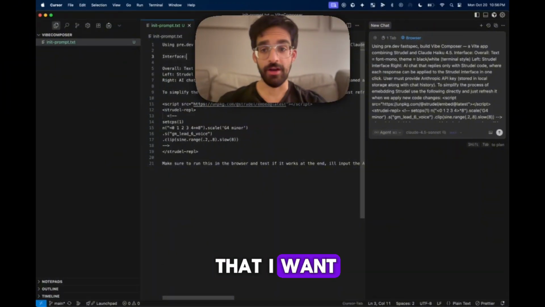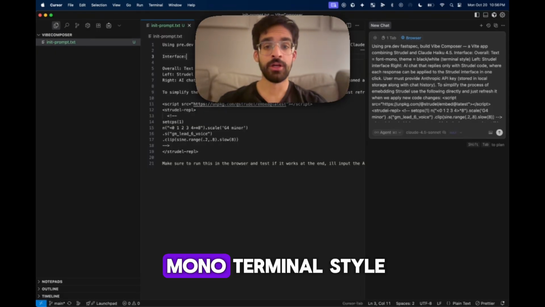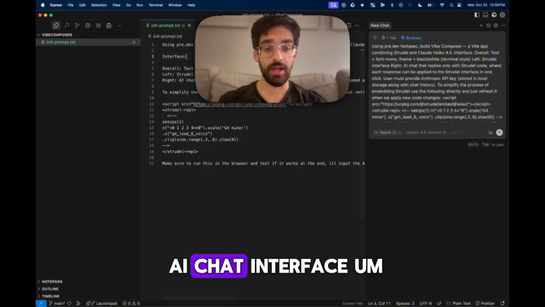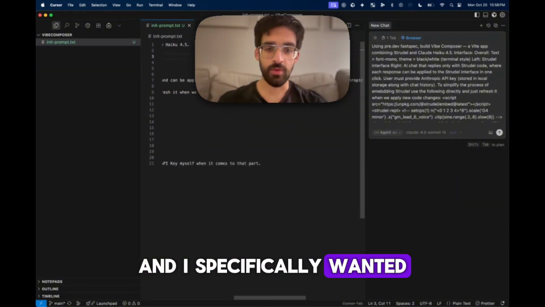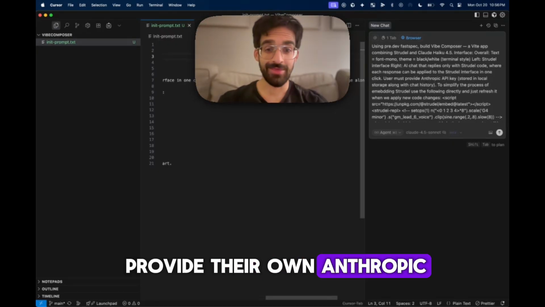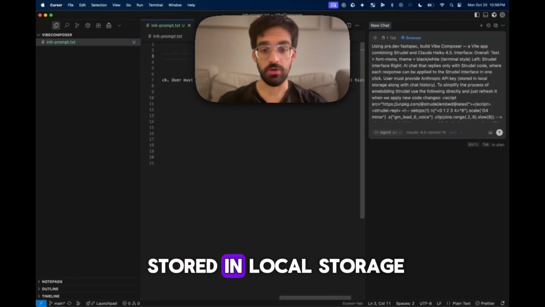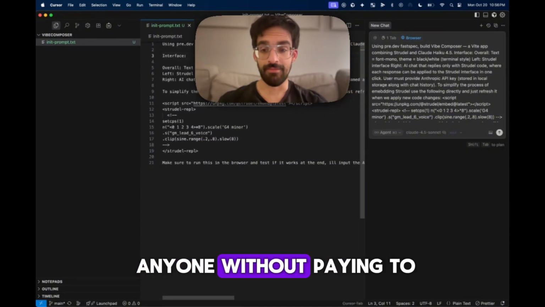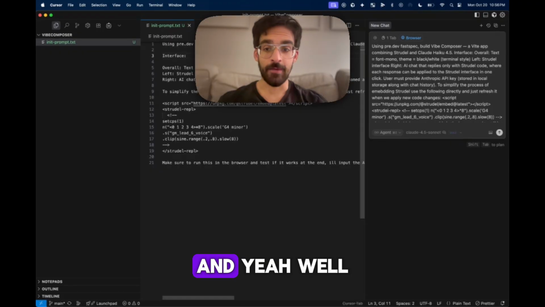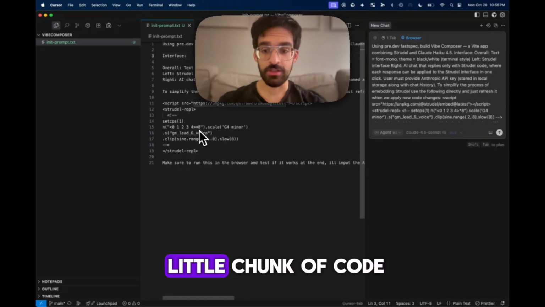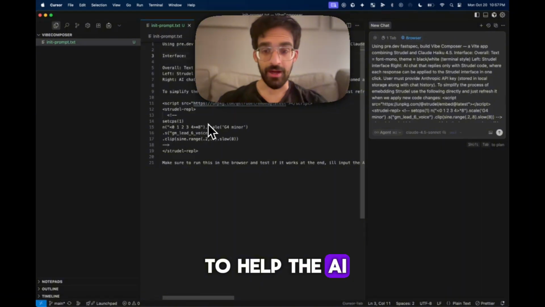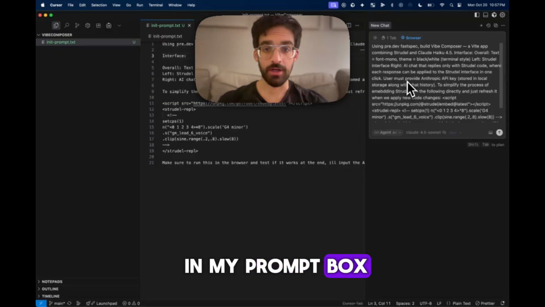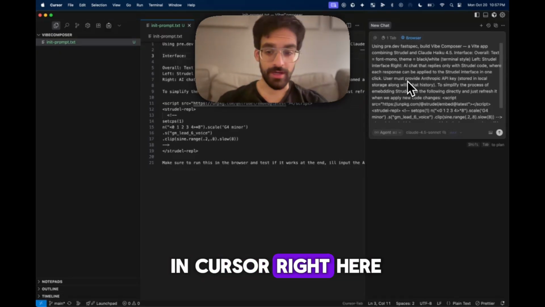The main points being that I want it to be font mono, terminal style, left side the Strudel interface, right side the AI chat interface, and I specifically wanted the user to have to provide their own Anthropic key, so everything just gets stored in local storage, so that this app can be used by anyone without paying to get started. And yeah, I also included this little chunk of code to help the AI understand how to embed it. And so yeah, all of this is in my prompt box in Cursor right here.